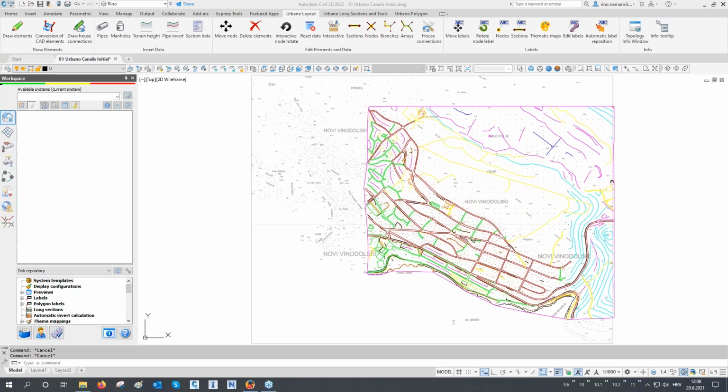Urbano Canalis is AutoCAD based software for detailed design, analysis and hydraulic calculation of storm and sanitary sewage networks, including gravity, pressure and vacuum systems. It works on top of AutoCAD, Map 3D or Civil 3D. And if you run Urbano on top of Civil 3D, you will have some advantages, like using Civil 3D DTM surfaces, and also the possibility to convert to and from Civil 3D gravity pipe networks.